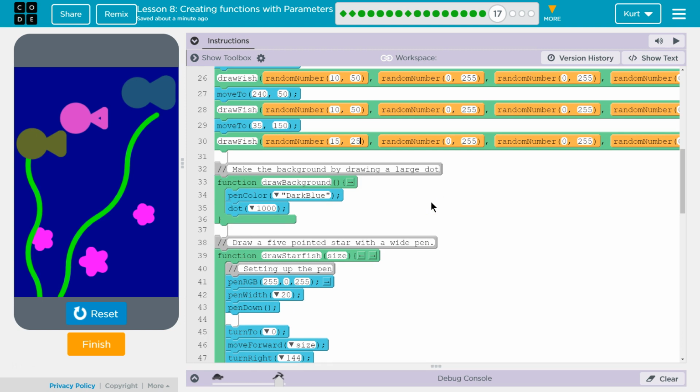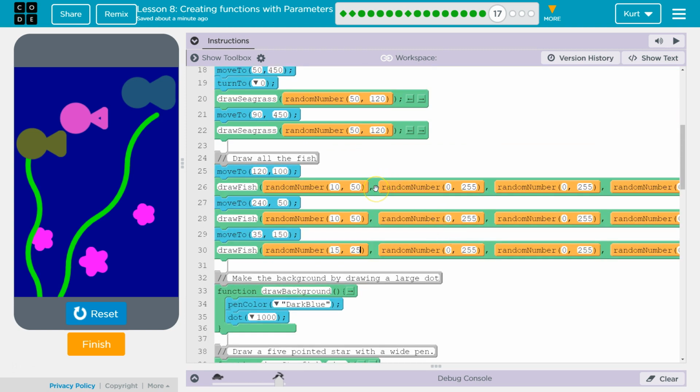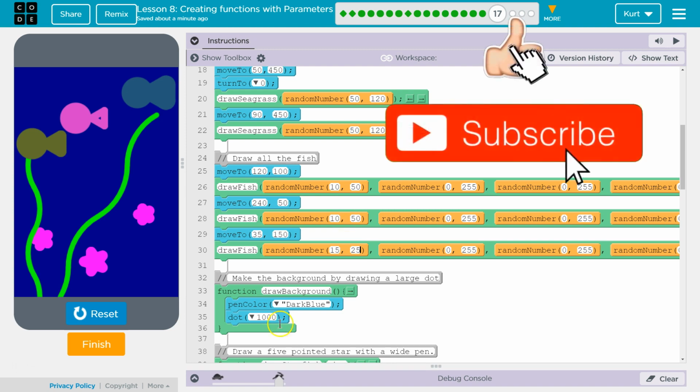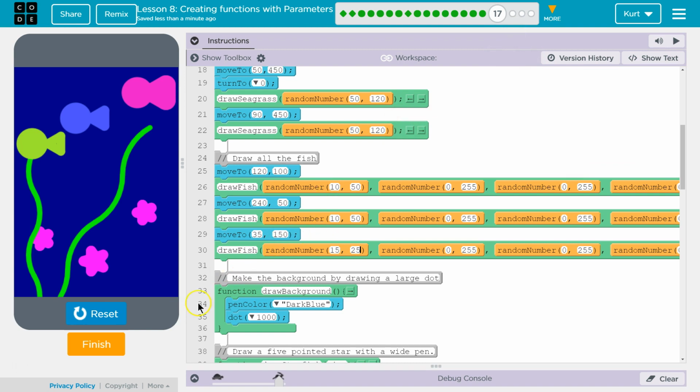And then once it's done running the function, say we're on this one, it drops below, moves the turtle, and then runs the drawFish function again and creates new random numbers for each of our parameters. Because each time you see random number, the computer is generating another random number, which is why we get something different every time. Ooh, I like that one. Awesome, let's keep going.